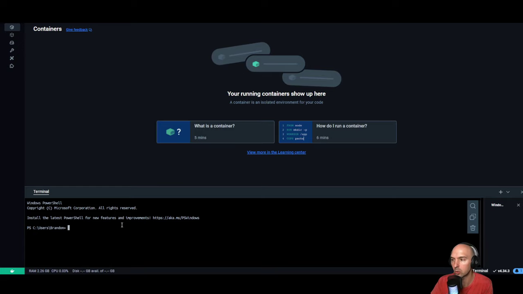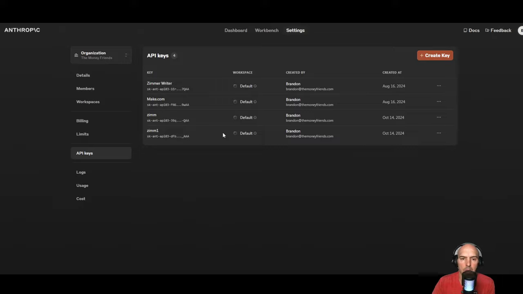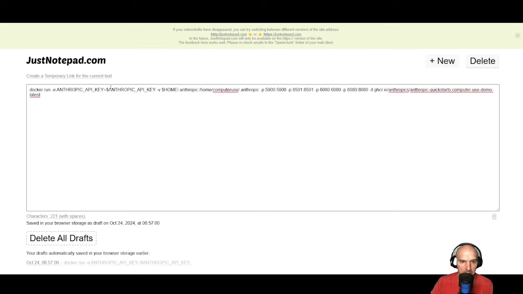From here, we'll need to use a little line of code, which I will drop in the description, and we will need to get an API key. So we'll be getting both of those now. So I'm on Claude or Anthropic, and I'm gonna create an API key and then use this code and replace this $ANTHROPIC_API_KEY, and then paste this into our Docker terminal.